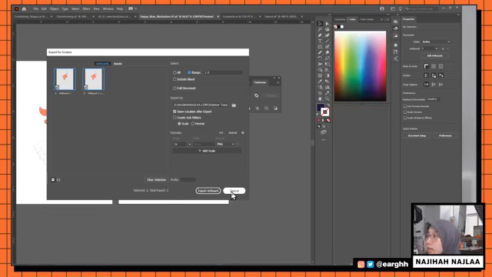Alright, and then here is where you want to save it. And you also have format like suffix. Example, satu kali meaning actual size. You can also add another scale, a bigger size.